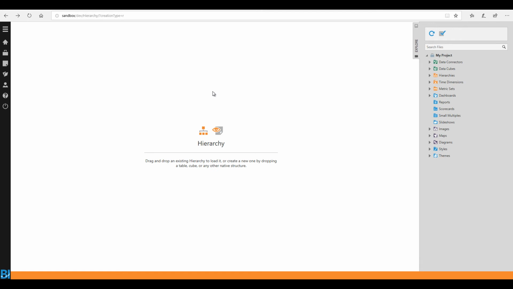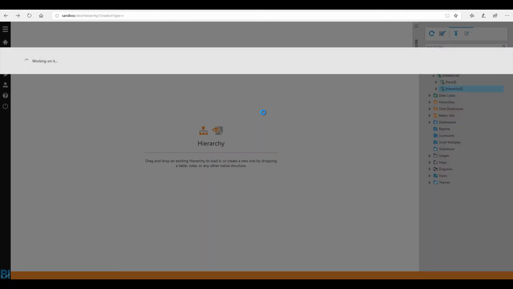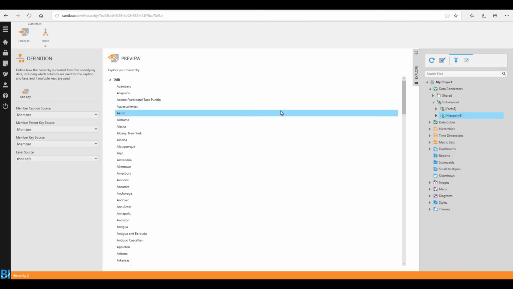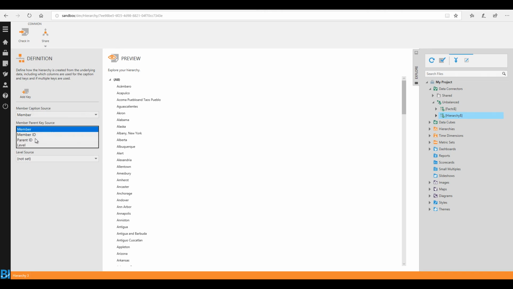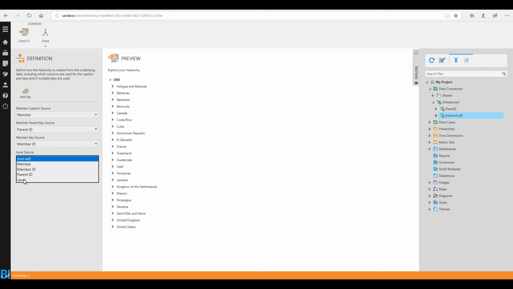So what I'm going to do is drag and drop this hierarchy, and we'll then be able to configure the different elements to define how the hierarchy is created from the underlying data. So the member here is going to go into the caption source where it already is. The parent ID will then go into the parent key. The member ID will go into the member key. And then I'm going to set the level, which again, the level doesn't always have to be set, but in this case, I do have the information.